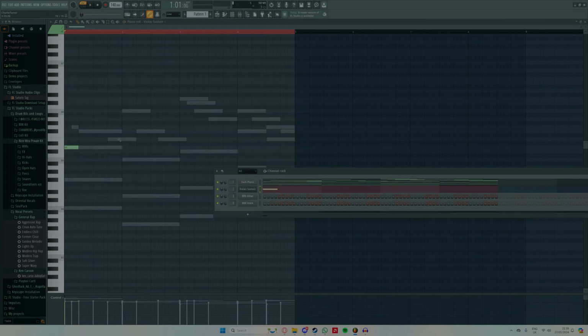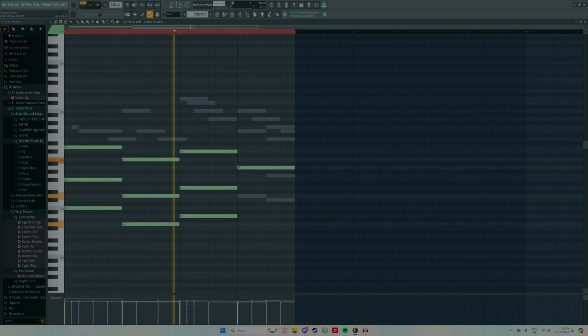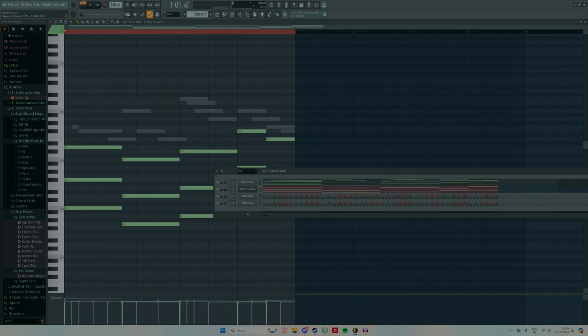I think this violin sounds good. And we're just going to follow the chords that we originally created. Like so. And this just widens the melody. So as you can hear, it's sounding a lot more full.